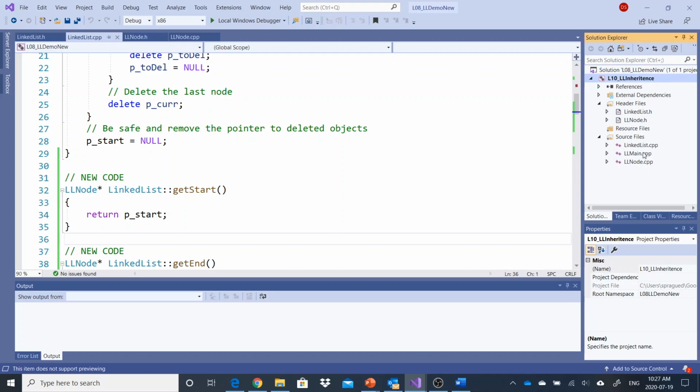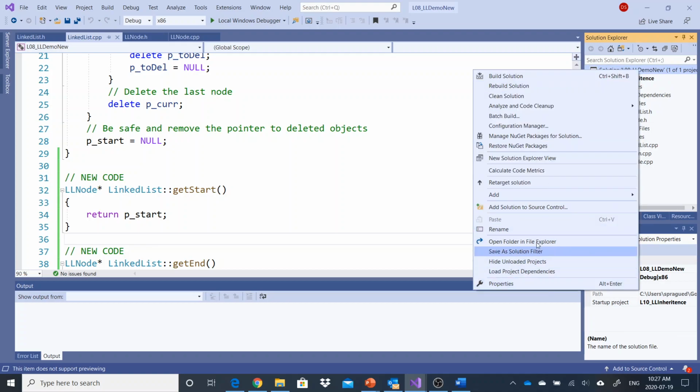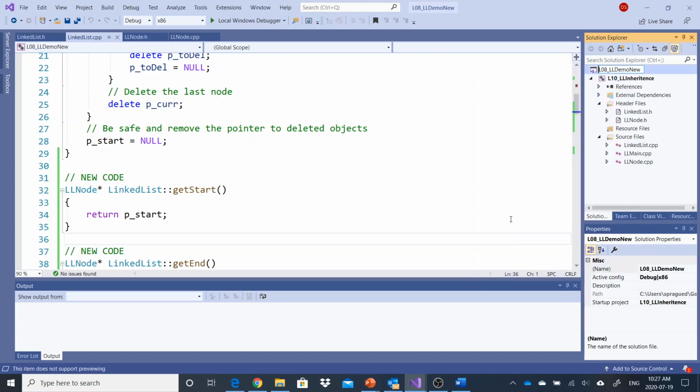Okay, we have a linked list. We have linked list node. We have linked list main. Those are all fine and good. I'm going to rename this as much as I can. I want to sort of keep some consistency.